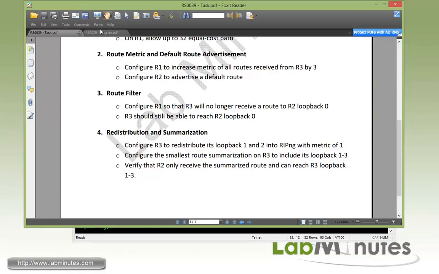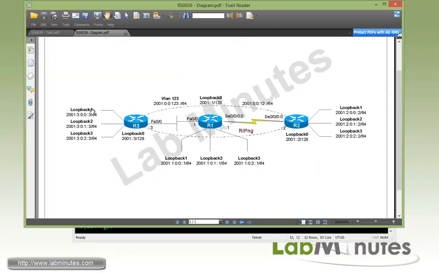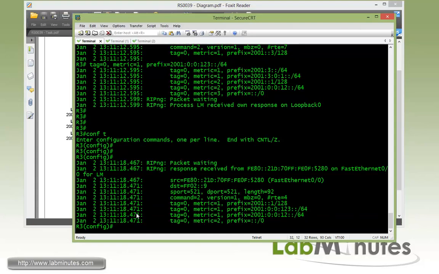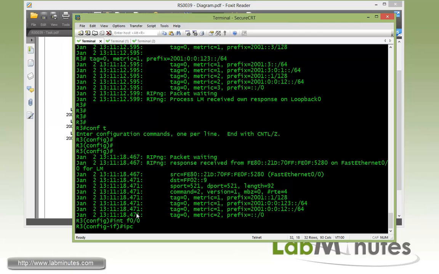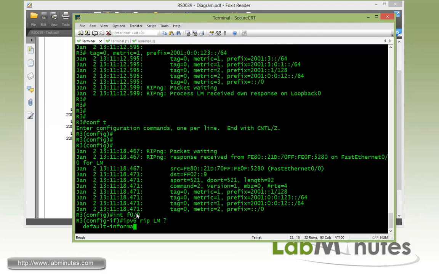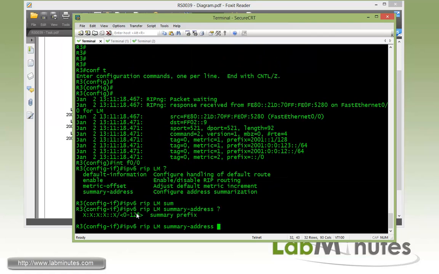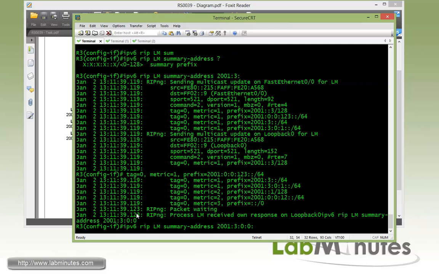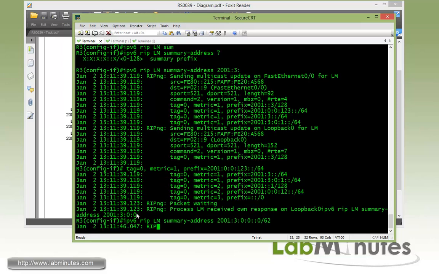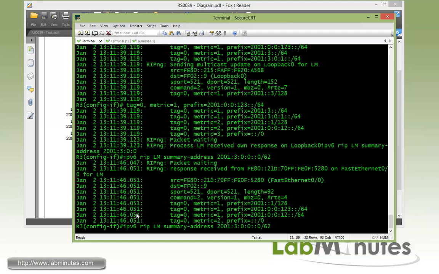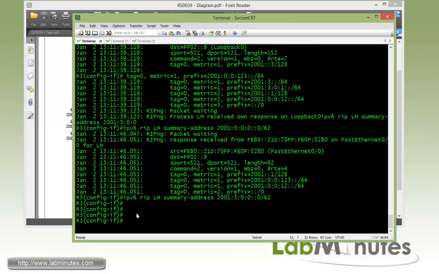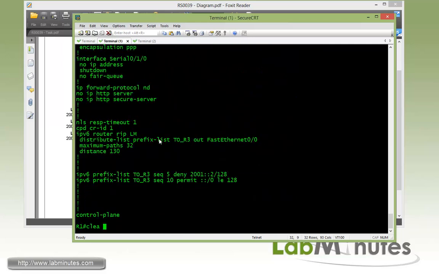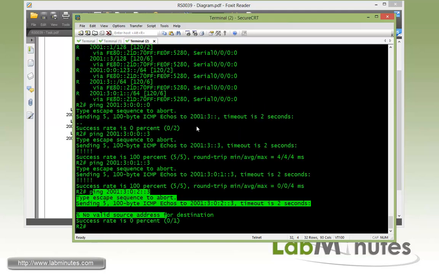And since on loopback 1, 2, and 3 in R3 there are 3 contiguous subnets from 0, 1, and 2, our route summarization is going to look like this under IPv6 RIP LM. The command is summary address, and for the prefix it's 2001:3:0:0, but this time it'll be slash 62, because since we have 3 contiguous subnets, the smallest we can go is 62, which includes 4 subnets. Enter. And on R1, let's get ready and clear IPv6 route, and on R2 as well.